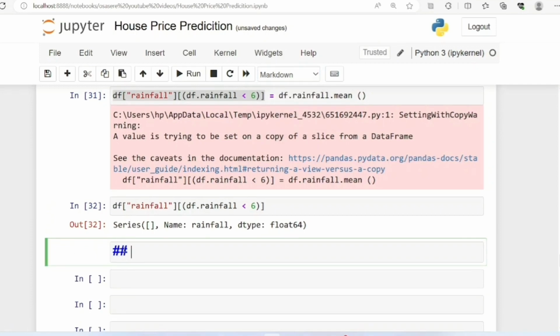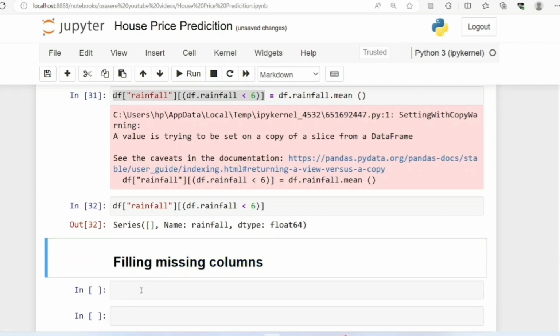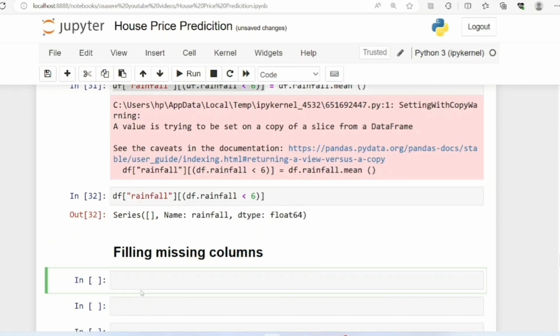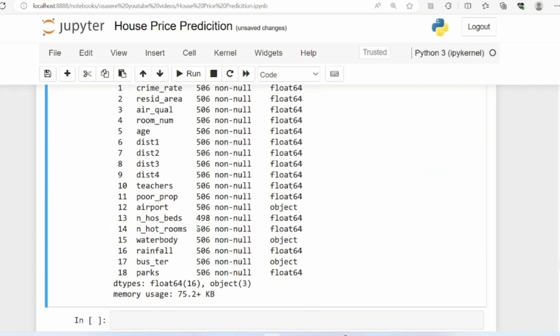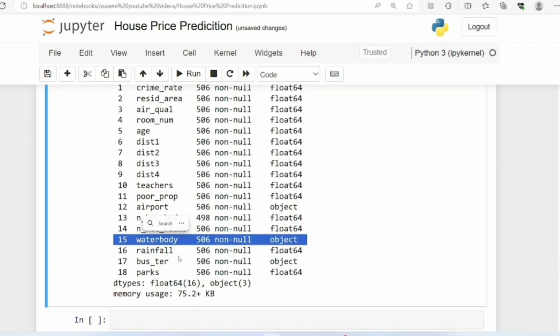Call this filling missing values across columns. Okay, run this now. Let me call my df.info that I called before. I think we have just one column that is missing values, which is this number of hospital beds. So we're going to be filling it.